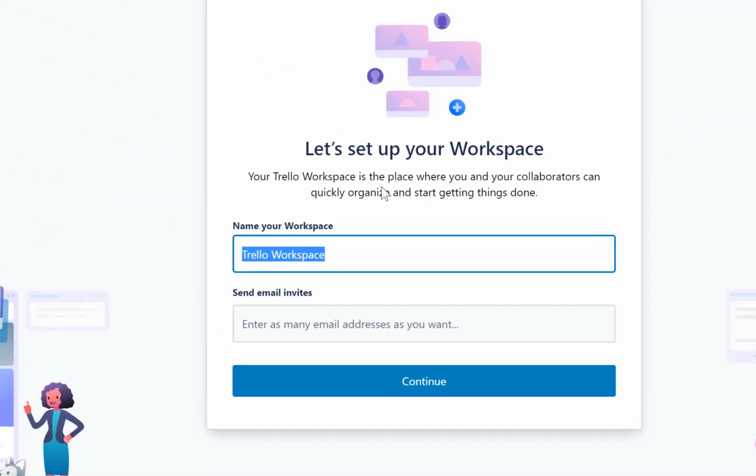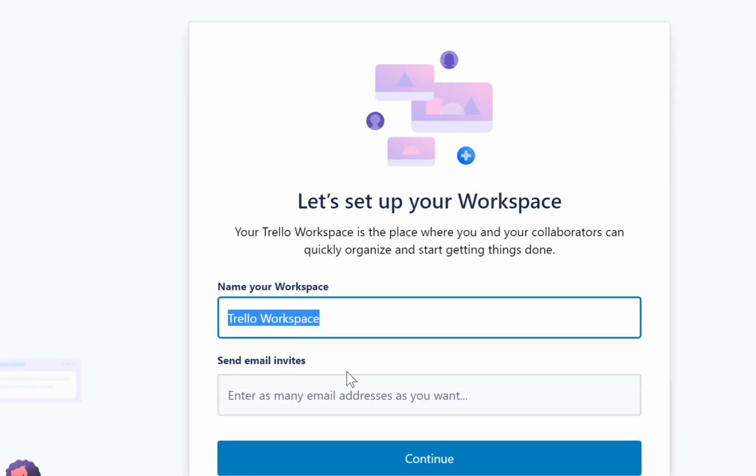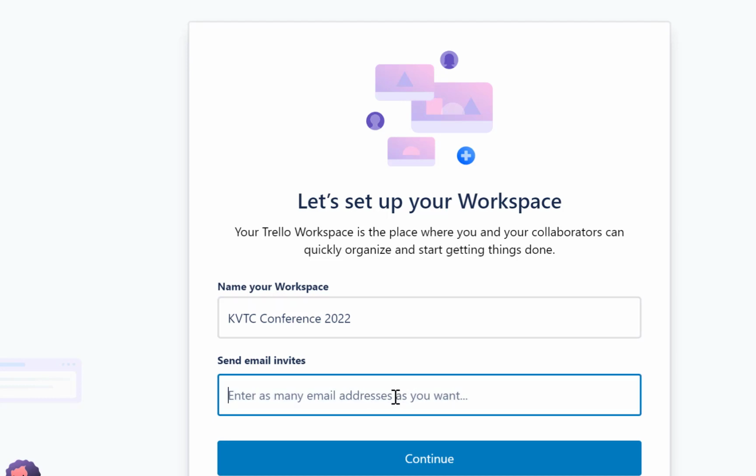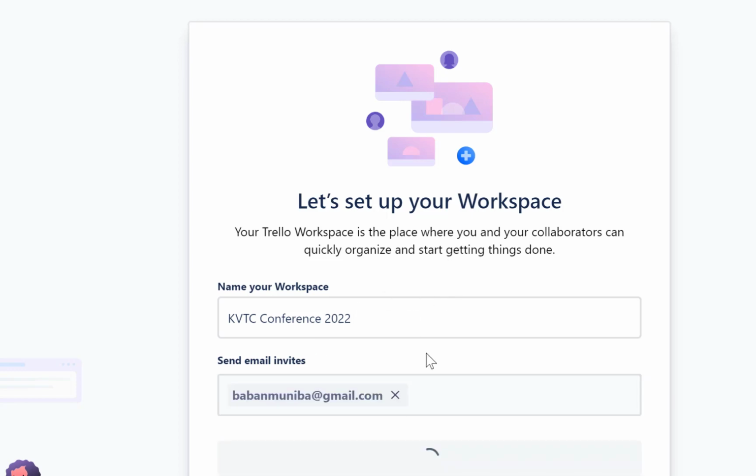So I've just logged in. Let's set up your workspace. You can start by naming your workspace. Let's say KVTC Conference 2022. You can send emails to invite members to join at this point. You can enter as many email addresses as you want for your members to join you. Your Trello workspace is a place where you and your collaborators can quickly organize and get things done. So let's say I'm inviting someone, and click on continue.